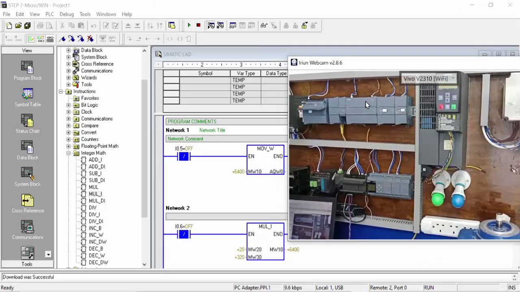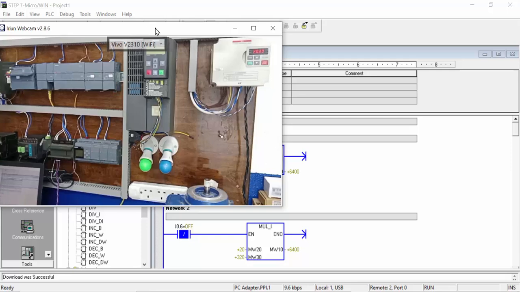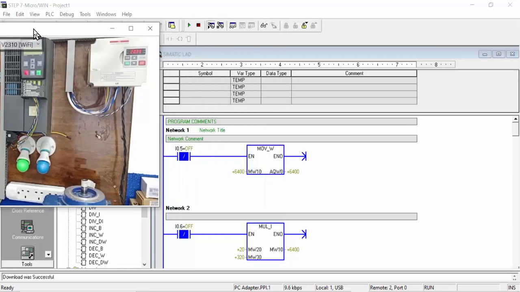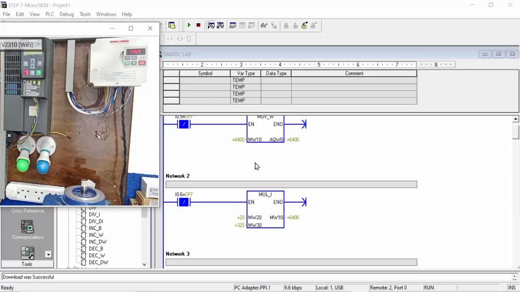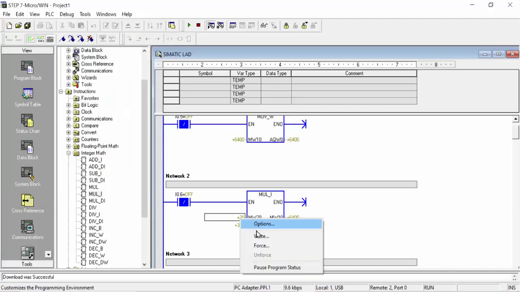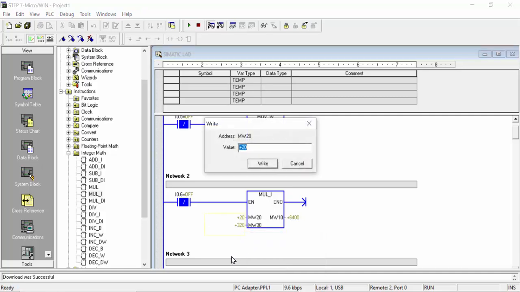Oh sorry, this is the full side coming. Yeah, here I think so. Okay, now you can see it is showing this 20, and here I write the 20 at the MW20. Because of how we make the calculation, this is the main data register AQW0. When we write it here, for example 20, I will write 50 first.